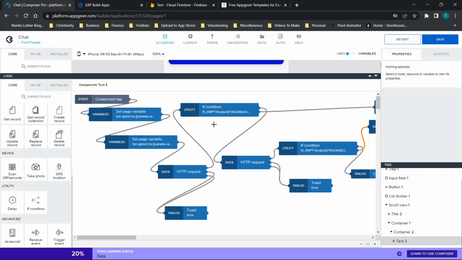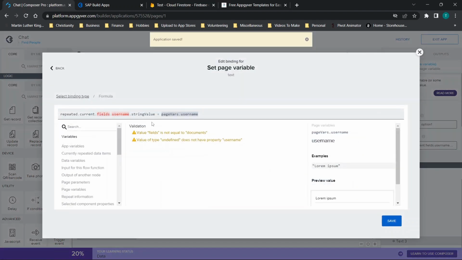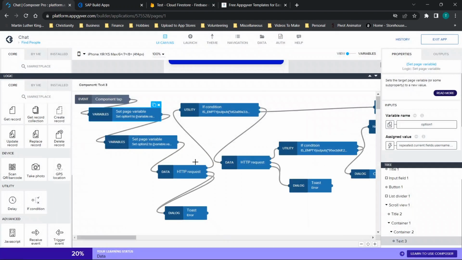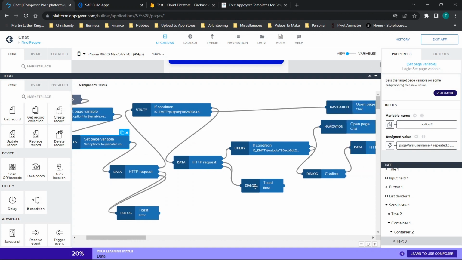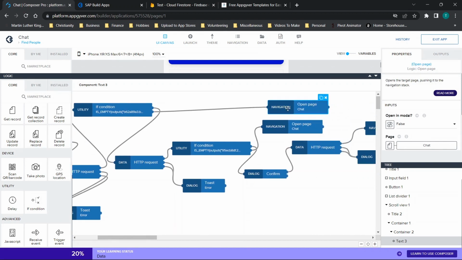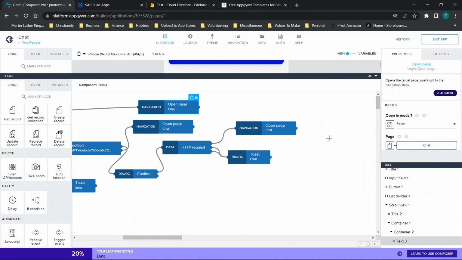So let's walk through the logic so that you understand it. The idea here is we have page variable for option 1, which is going to be whoever was selected from the list plus the page variable for username. Option 2 is just the opposite, username and the person selected from the list. Then we're doing our checks to say, okay, if the first one exists, open the page for that. If it doesn't exist, check for the other one. If that doesn't exist, make it. If it does exist, open the page for it.